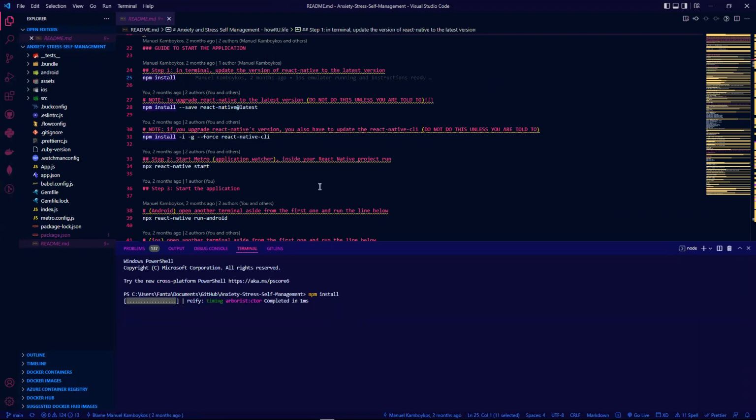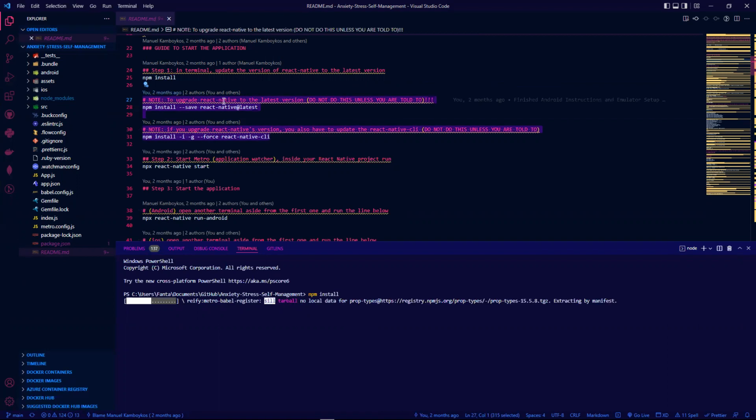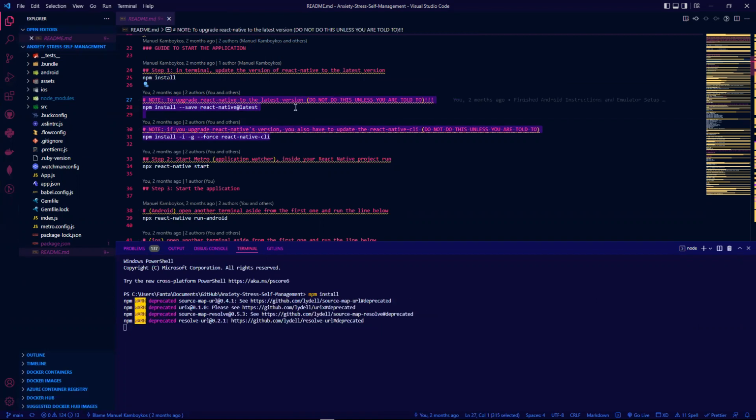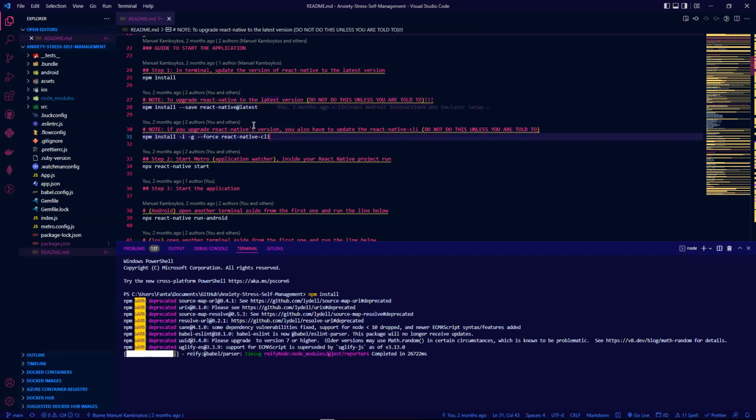Okay, so let me cover, this is very important. Let me cover this part. Okay, I added these two notes right here, which you do not, I repeat, do not use them unless you have to. This will upgrade the version of this whole entire program to its latest, meaning the React Native CLI. Okay, if you update the React Native CLI, you also have to update the React Native. This will cause your app to crash if you do not know how to fix it. Okay, so do not do these.